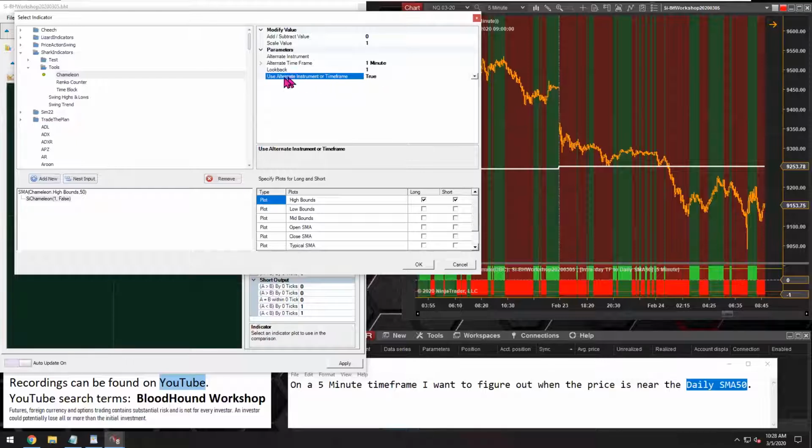Here we go, use alternate time frame. Let's open this up. For the alternate time frame, we want day bars, and we're going to leave it on 1 day bars. So the Chameleon that we're using in BloodHound is set up differently than how we have it set up on the chart. If you notice our look back period, we're going to leave that at 1 because, let's see.